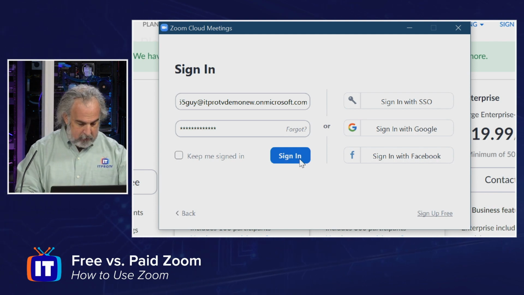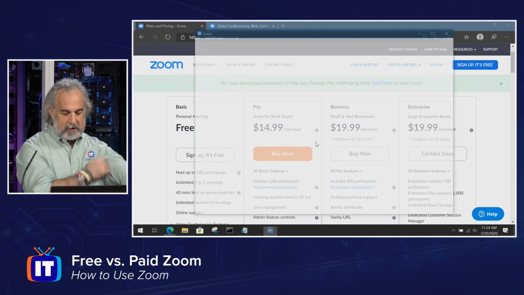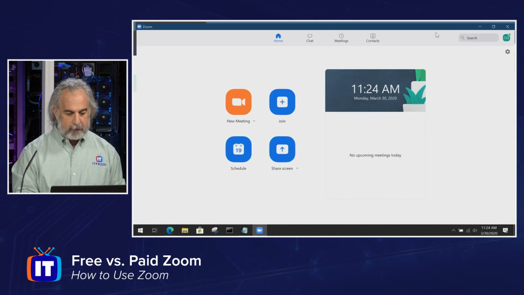I'm going to move out just so we can see the app open up when it does that. It's a little bit easier to see it when it does that. Give it just a second. Comes up nice and big. Let's make that full screen.